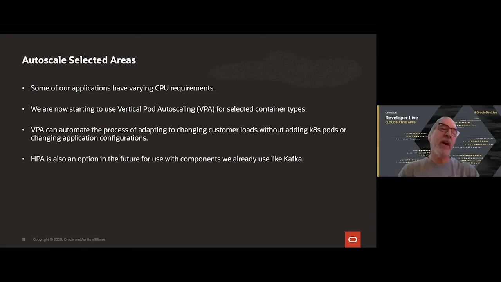They have shared caches, a lot of shared infrastructure, and if you add additional pods automatically, you have to change the configurations of the application configuration. So rather than that, the vertical autoscaling makes a lot of sense. So we're looking at that.